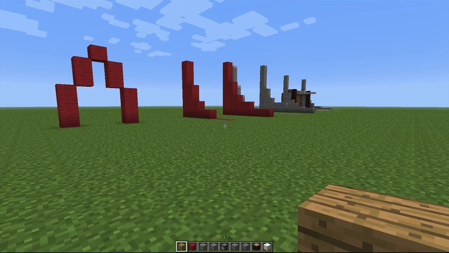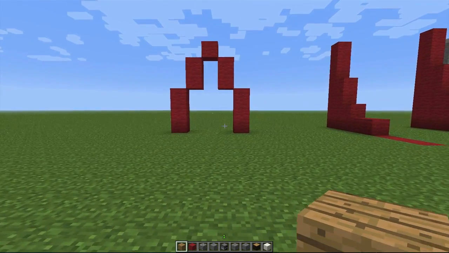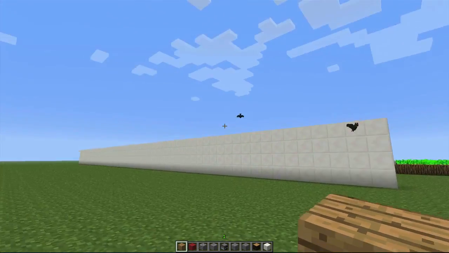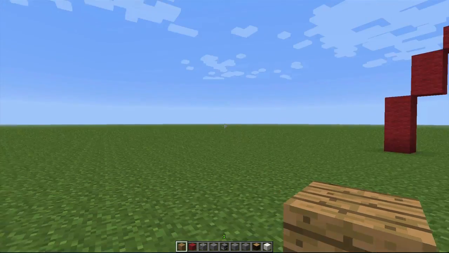Hey guys, this is Skyzm, and we are going to check out a little bit of a building tutorial here today. The bat's here for it. 2 bats. 3... Too many bats.